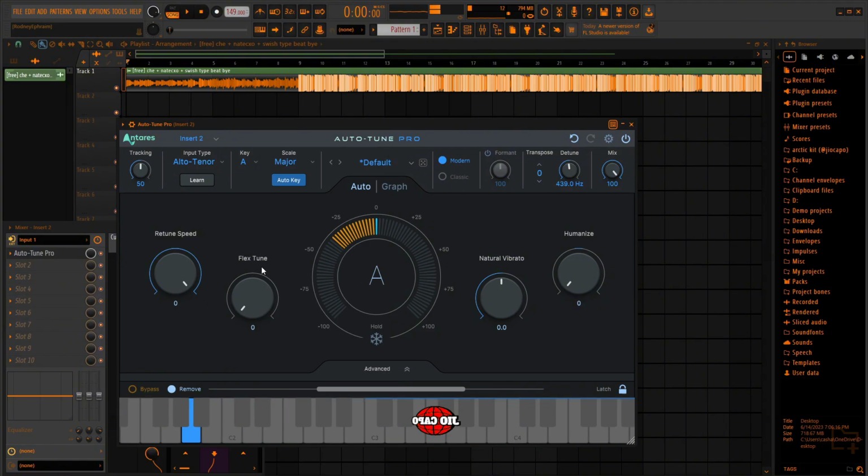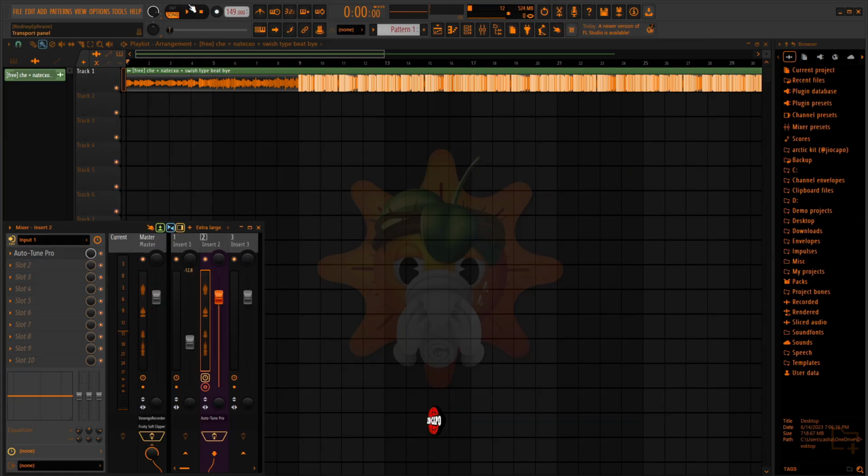So the best method is really singing your heart out. And for the retune speed, putting it on 0 is going to be too robotic. I would recommend putting it like this. This is just what I do.